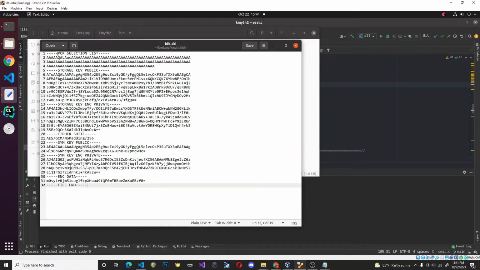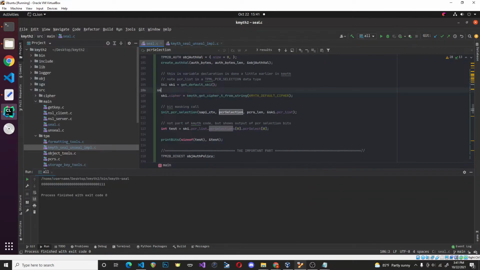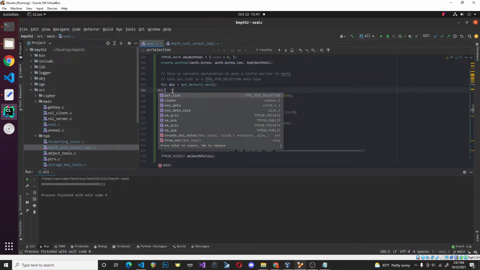But you can see we have all the same information, PCR selection. We have a public portion of the storage key, a private portion of the storage key, the cipher. So that's all it is, an object holding those values.